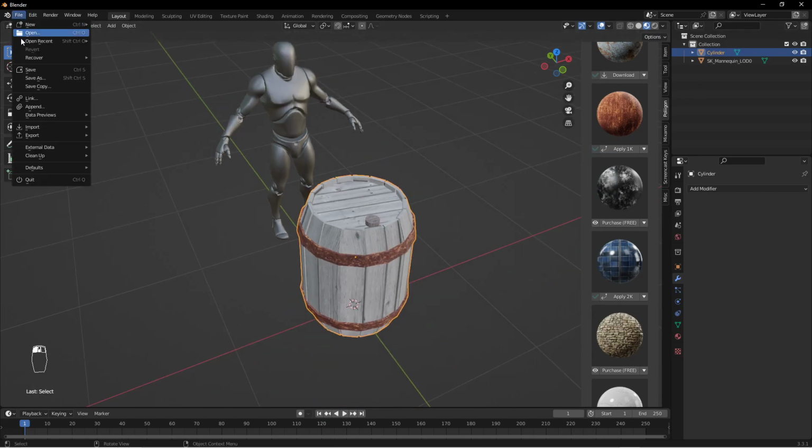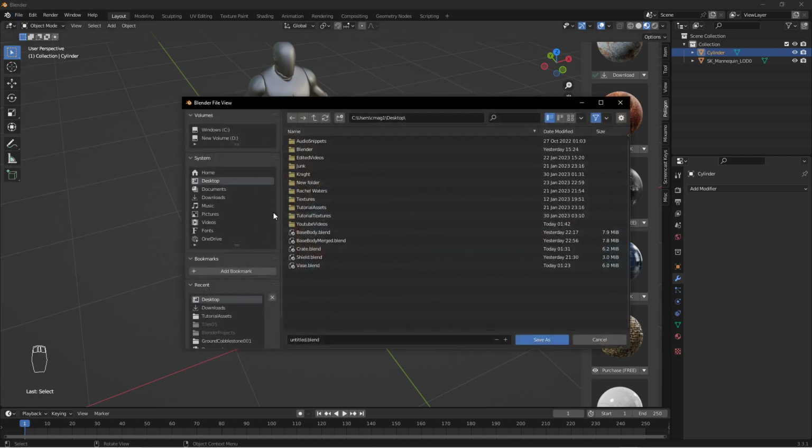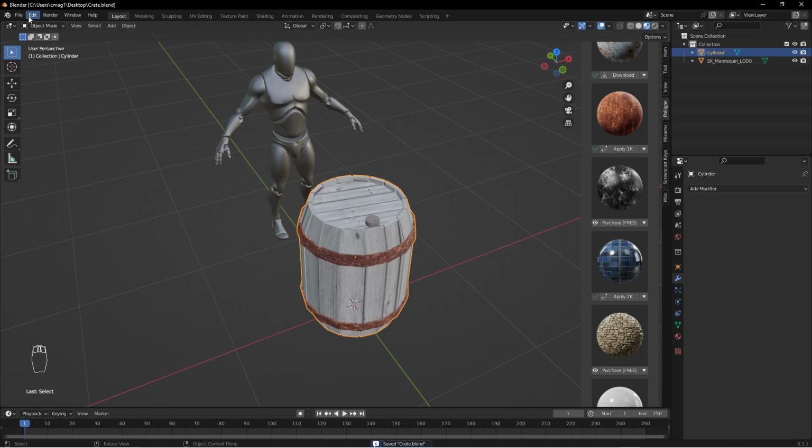And if you want to, you can save this as crate.blend. Ignore that I've got other ones here. It's because I've second time recording this one too. So now we can delete that.